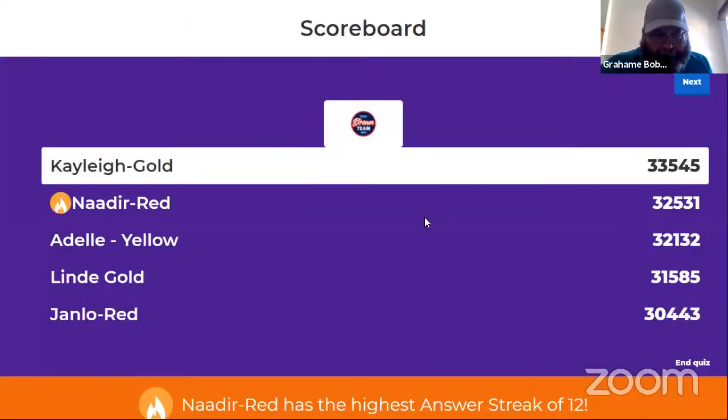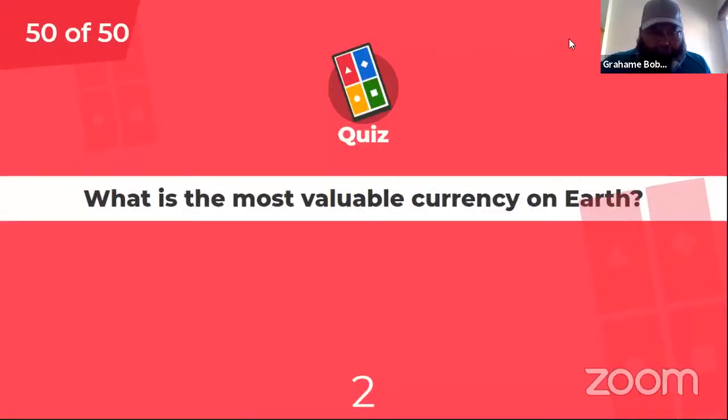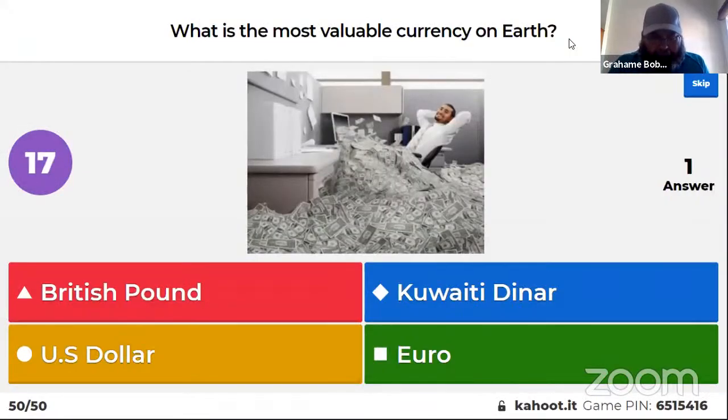Let's see how we're doing. Nadia's had another streak of 12 in a row. Sure, that's pretty impressive. Kaylee still looking untouchable for this morning. And still yellow, gold, and red. Final question. Get your fingers ready because it's another easy one. What is the most valuable currency on Earth?